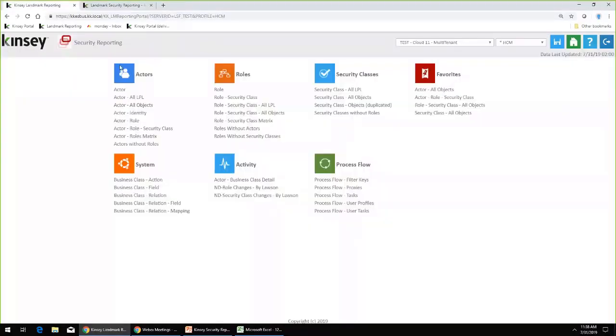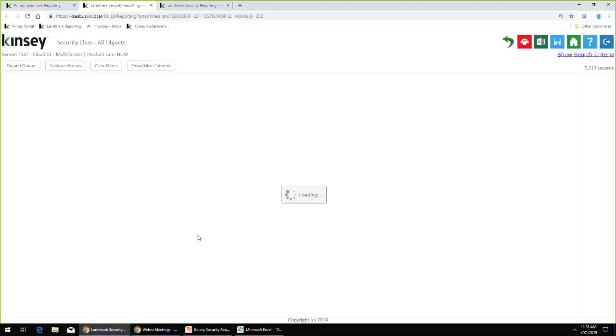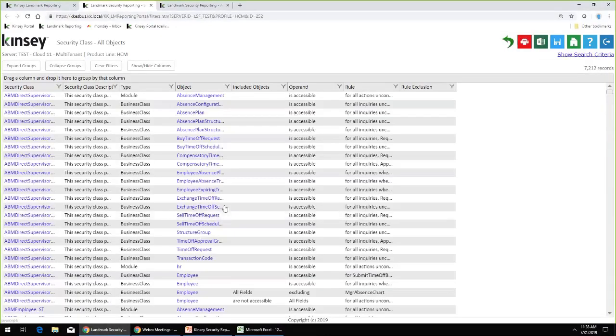All right, well, that's generating. Let me come back and see if I can just run one at the security class all object level. We'll get one that has a report that's not quite as big right now. Okay, the other one's just got a lot of data.